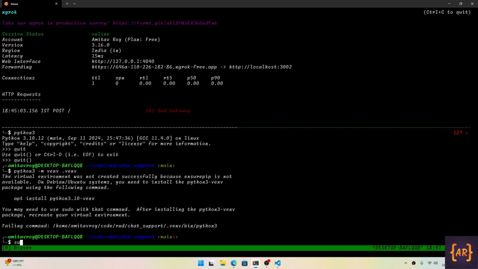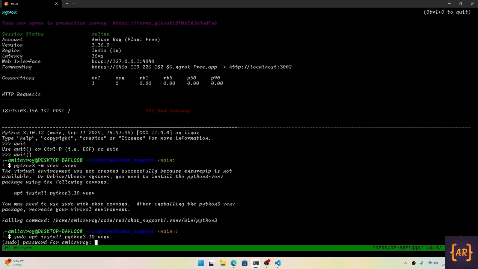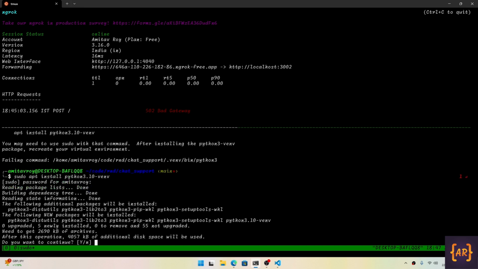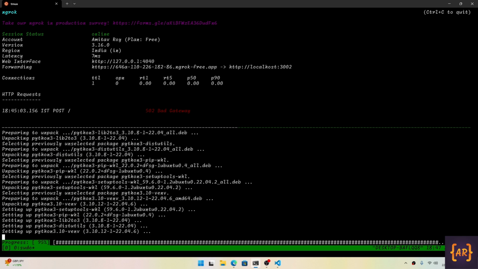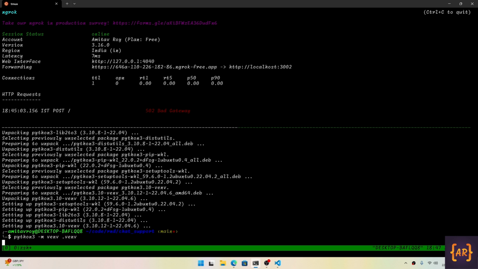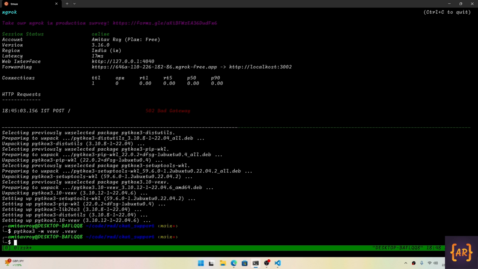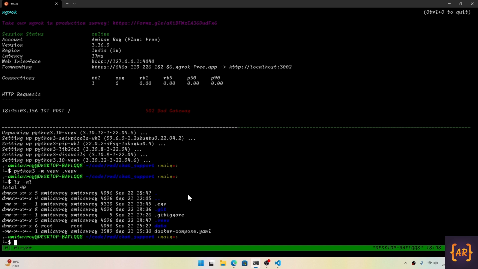Okay, it would need the package, so I can just do apt-get install. Yes, I want to install that. It's a small enough thing. And now I'm quite sure the virtual environment got created. Yes, here it is. Now we need to activate it.